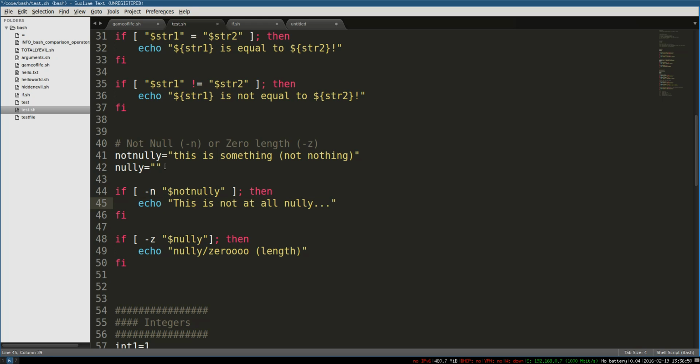The -z tests for 0 or null value. So you've got an empty string here, just 2 double quotes, that is null. So if the nully variable is null, which it is, we're going to echo nully or 0. Let's just check that in the shell really quick.